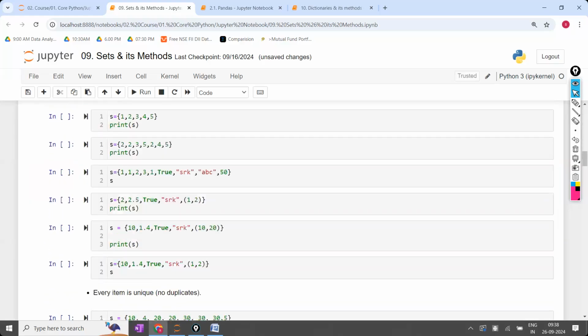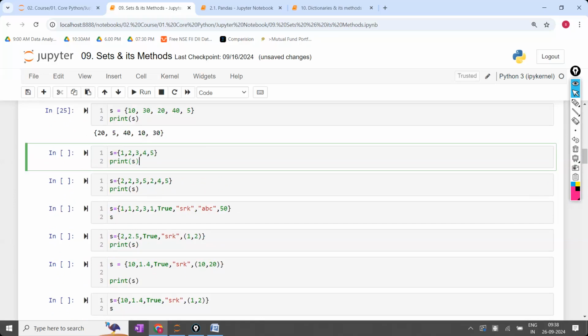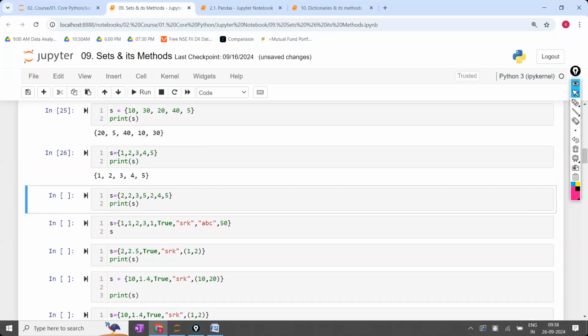Is the point clear? Next, coming to sets. See, this example has not been stored in any order, but this example has been stored in the same order. Sometimes you may get the same order. Okay. Now, S is equal to 2, 2, 3, 5, 2, 4, 5.